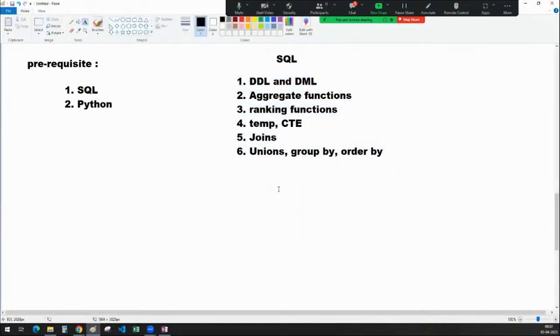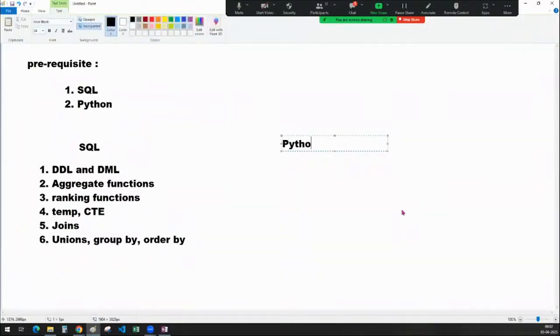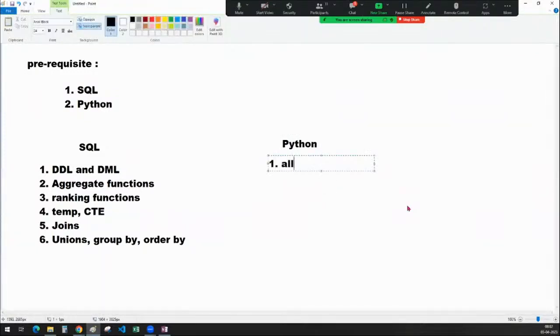For Python, I would expect you to have, first thing, data types, guys. All the data types and the differences. It's a very important thing, and it actually takes a lot of time to understand these data types. Then the very next thing is aggregate functions, how you do it in Python. And if you get time, look at map and reduce.